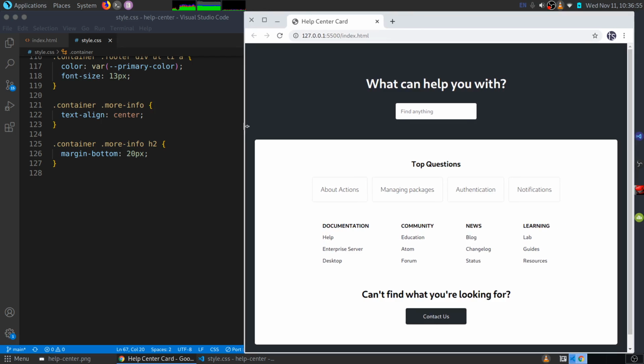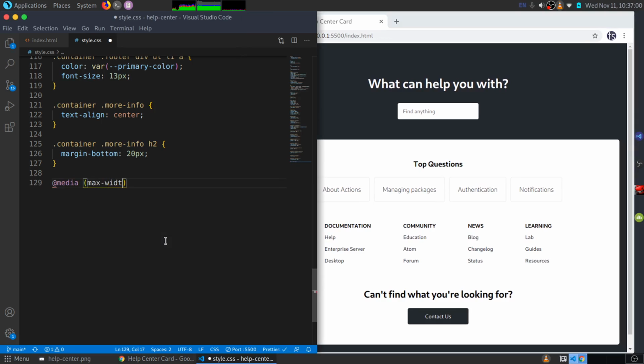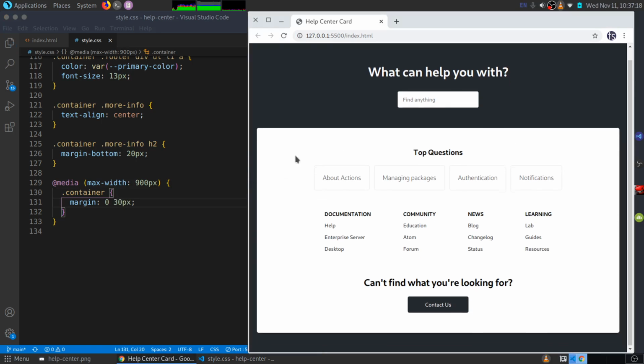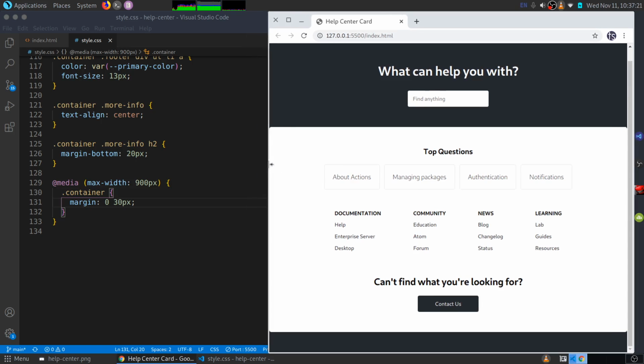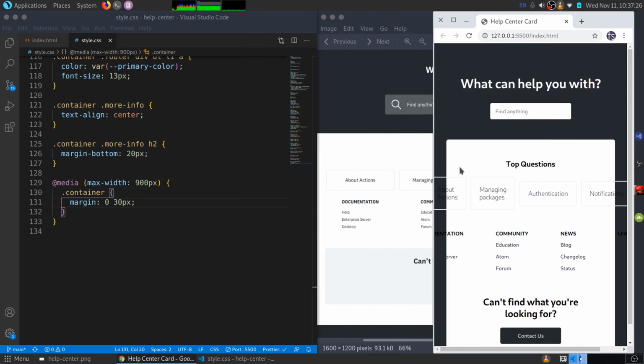So what I will do is, let's say for a max width of 900 pixels, I will say let the container have margin on the top and bottom to be 0, and on the left and right to be 30 pixels. This will add the margin on the right and left on the container. Just like that, you can see it scales down. It scales down until we're going to style this a bit just so we can display it in column form.